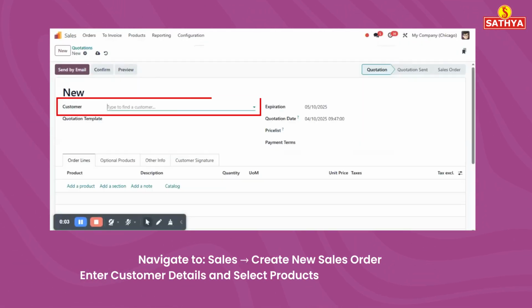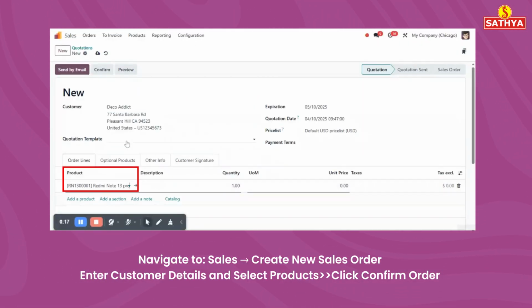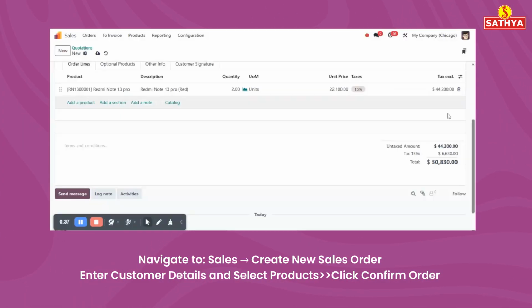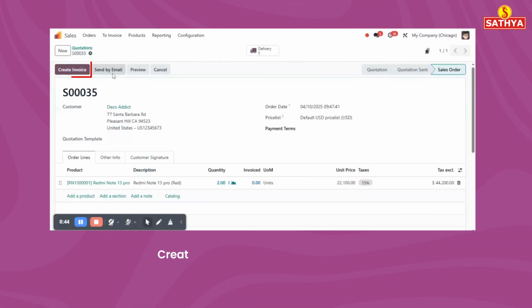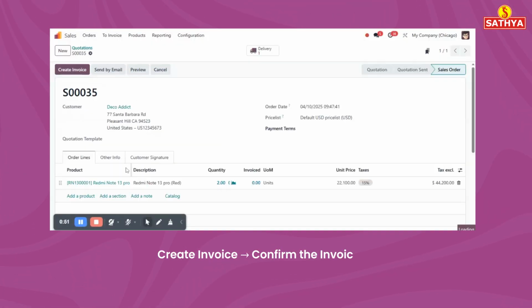Navigate to Sales. Create a new sales order. Enter customer details and select products. Click Confirm Order. Create invoice. Confirm the invoice.